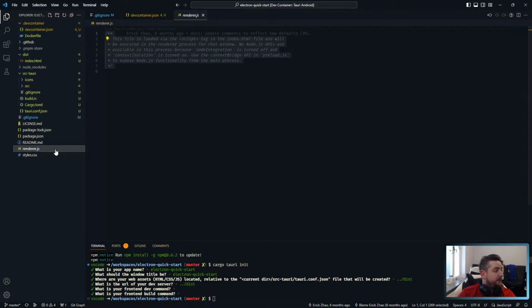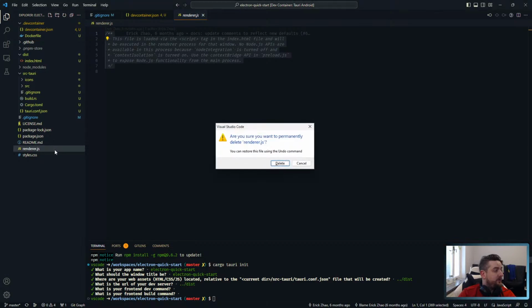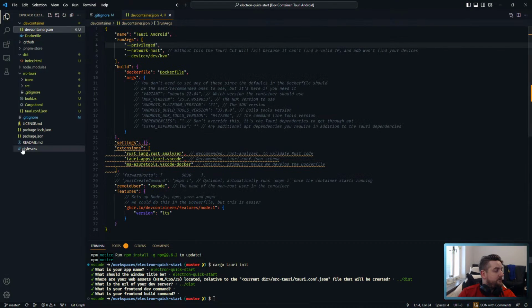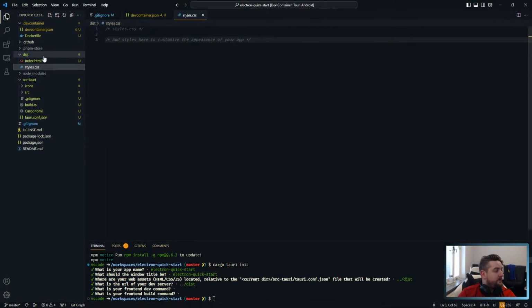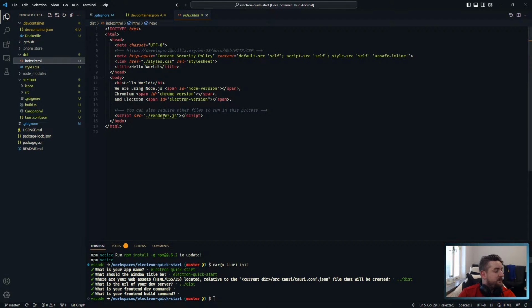This one does nothing, literally. I'm not even sure why this should be a thing. I assume it's for, let's say, no Node.js APIs are available in the process because no. Okay, well, fun for Electron to have that. So now we have styles, and we don't need to import render because it was empty.